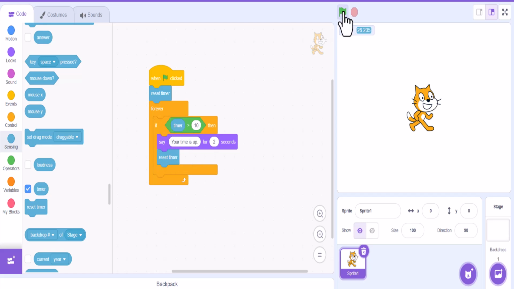So let's go ahead and hit the green flag, resets it back to zero. And then if we just sit here and wait patiently, it will eventually get greater than 10 seconds. And when it does that, it's going to say your time is up. It will reset the timer, and we can wait for it to do it again. Now, one thing you do have to be careful with, we'll test this out and see. I believe because of the order of operations, it would reset the timer. It should actually say that.